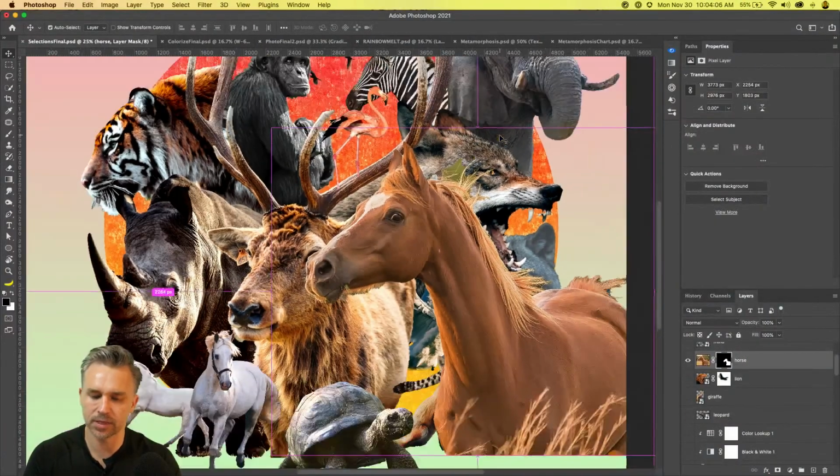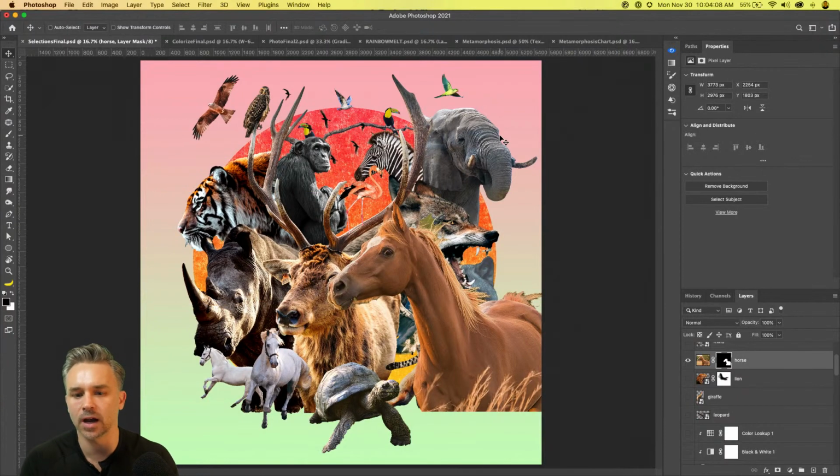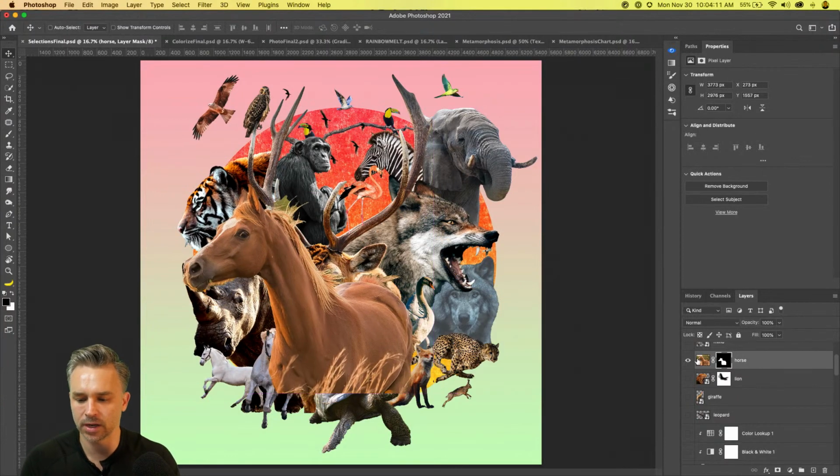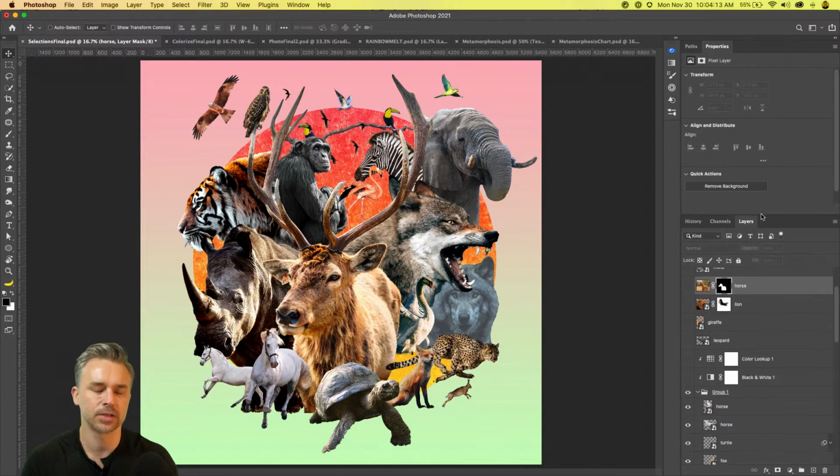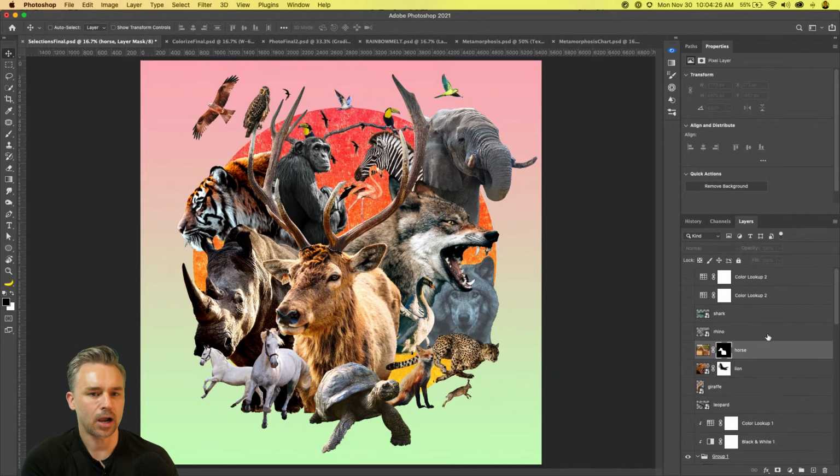But again, just some of these tips that I use a lot when it comes to creating. But I also don't want you guys to forget about just how to design, because once you can cut out all these animals, how do you make it an appealing composite? This one actually is not complete, by the way. We need to tie the colors together.